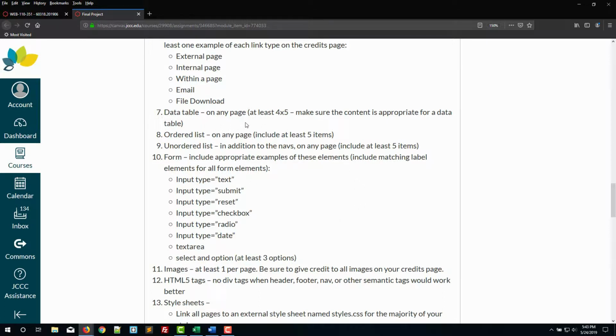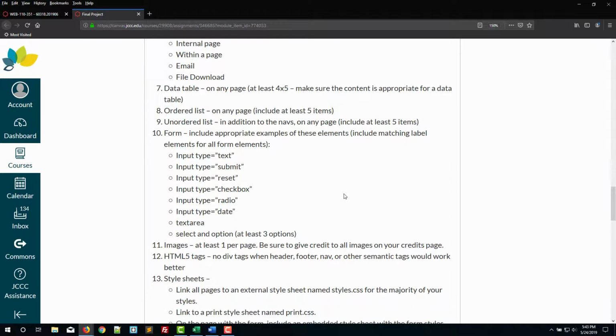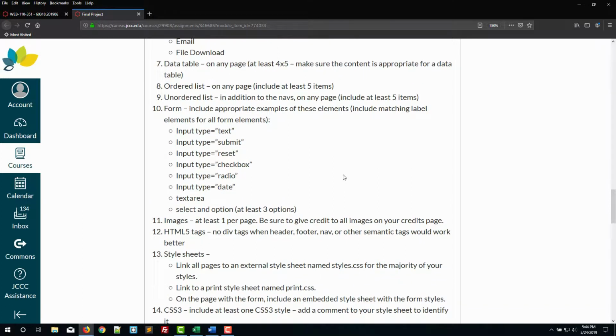Should be at least a 4x5 configuration. Make sure the content is appropriate for a data table. You need to have an ordered list on any page, include at least 5 items, an unordered list in addition to your navigation. Your 2 navs on any page include at least 5 items. The form should include appropriate examples of these elements. Include matching label elements in all form elements.